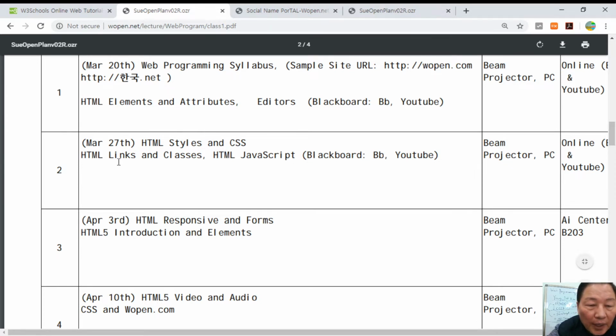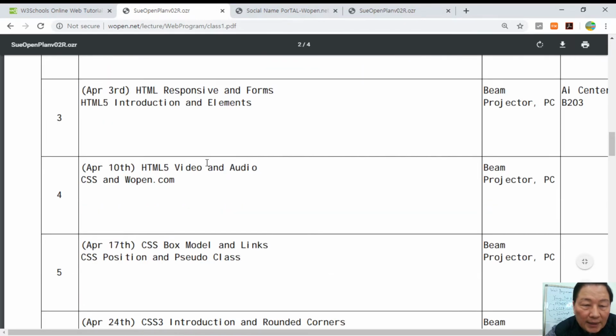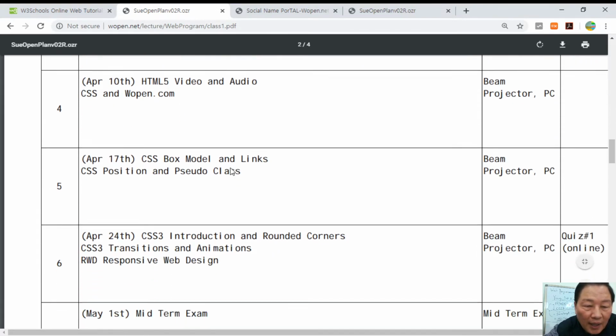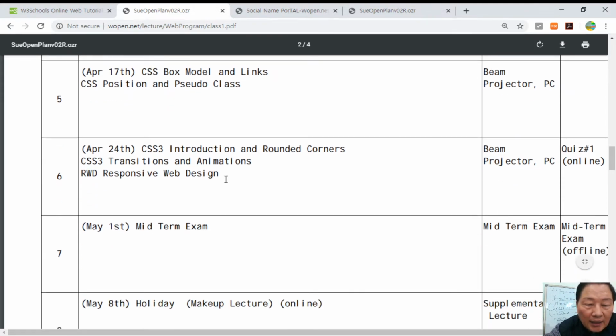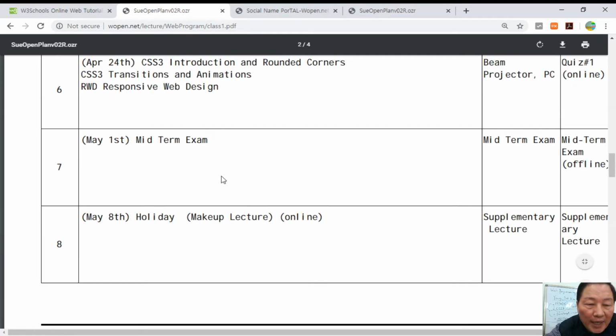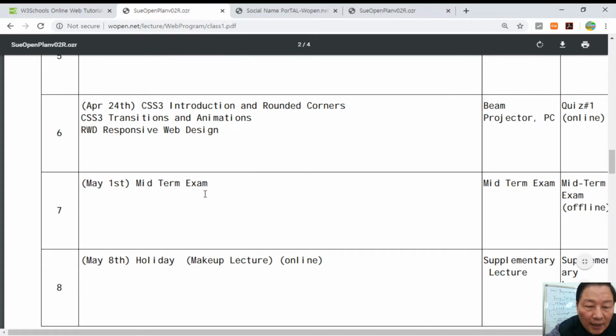In the second week, actually that is March 27th, we learn about HTML styles and CSS. This style is the cascading style sheet that is related to that, we learn later. And HTML links and classes, HTML JavaScript, we learn about that. And after that we learn many other topics about HTML5, and right after finishing HTML5 we learn about CSS, and before the midterm exam we'll complete the CSS contents and we'll take the midterm exam. That is May 1st.